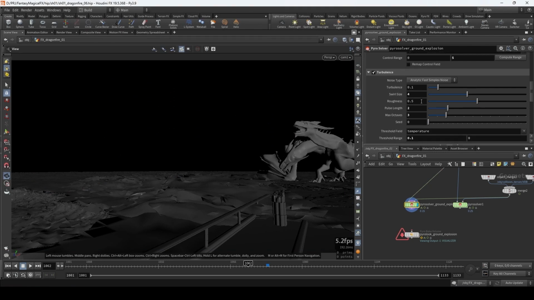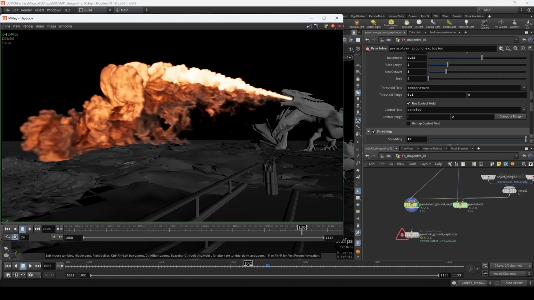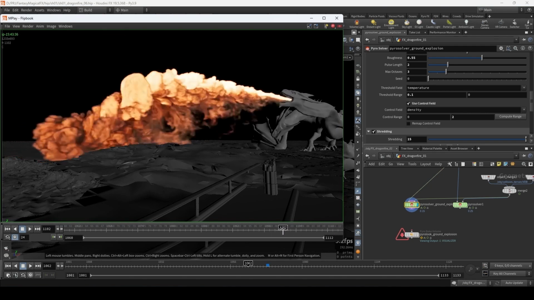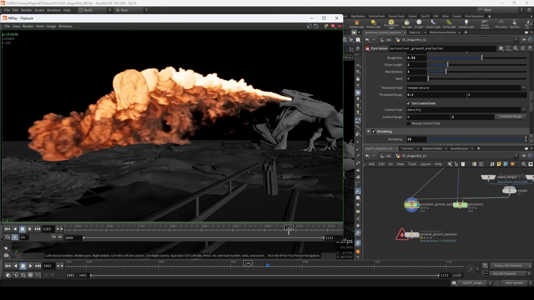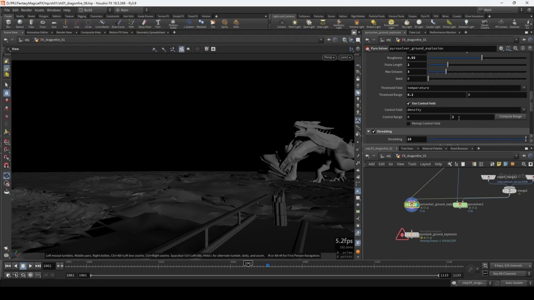For the turbulence, we can also give it a bit more roughness. And for the speed field, maybe make the range a bit larger, because you can see it affecting it here. You can see how it kind of swirls it about. I feel like it's a bit too strong, so you can just make the range a bit larger, and that will help it.